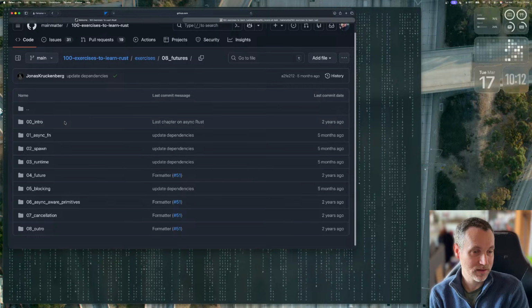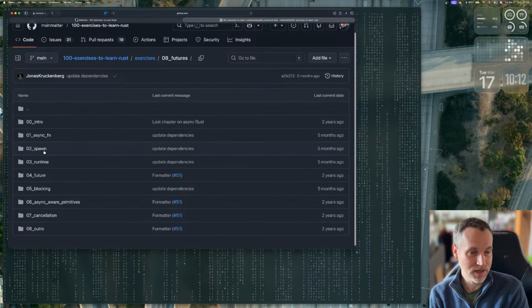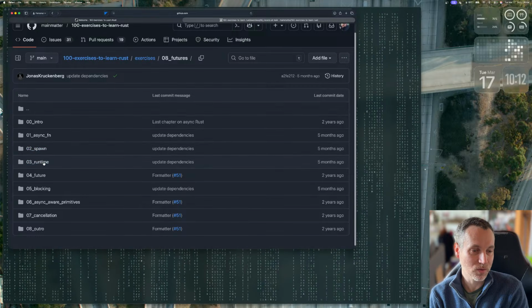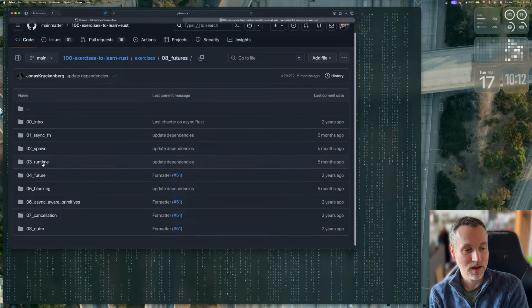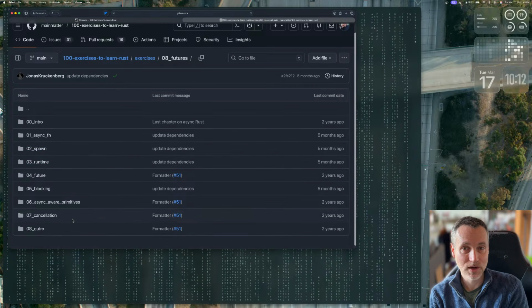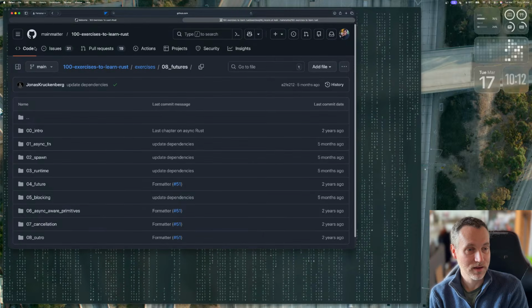Let's see, we did the spawn. I think we're on runtime now, or maybe, I don't know. We're somewhere right at the beginning. But then we're going to keep going to the end and see how far we can get today.